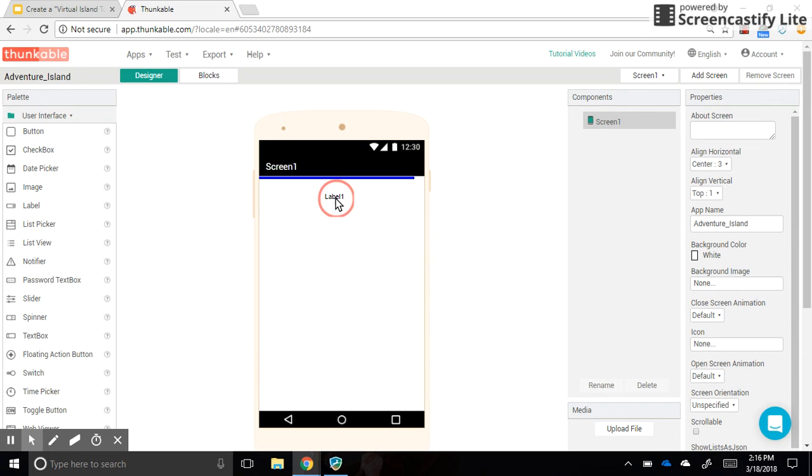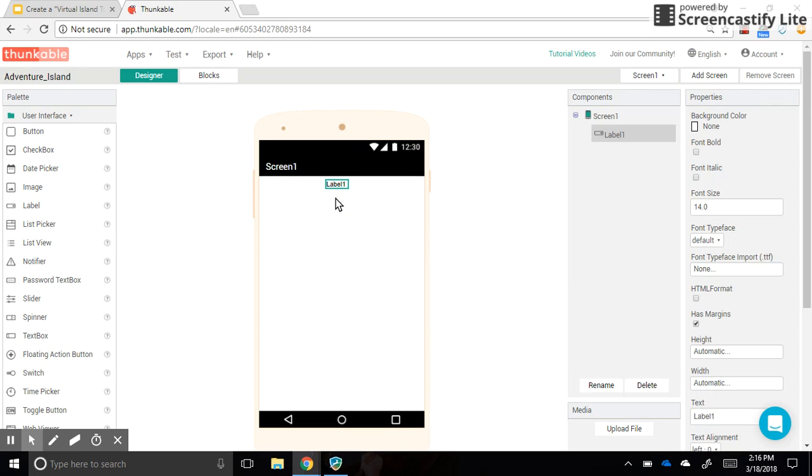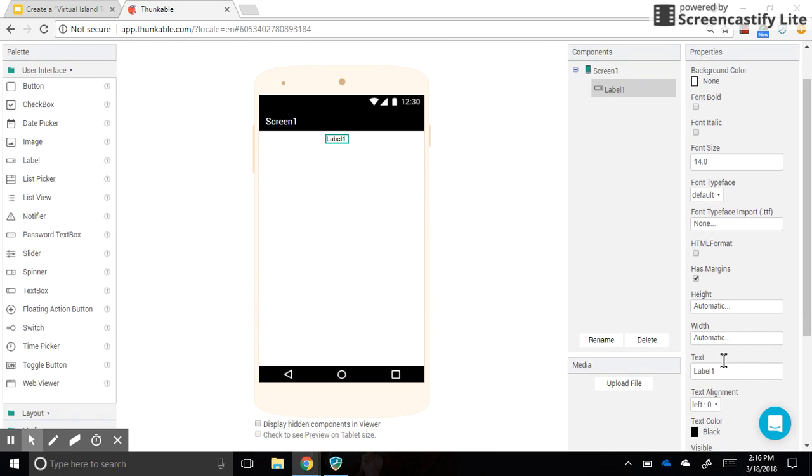So we drag it over. Wherever you see the blue line is where it's going to land. And then to change the properties of this label, on the right-hand side under properties, we can scroll down to text and type in the text that we want on our label. Welcome to Adventure Island. And then we can change things like make it bold, we can make it bigger. I'm going to make mine maybe size 44. And then I'm also going to change the color.